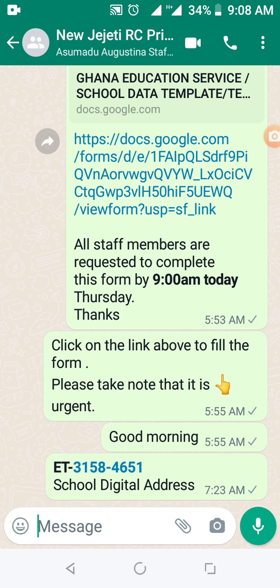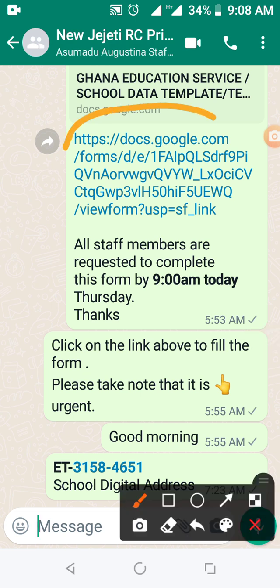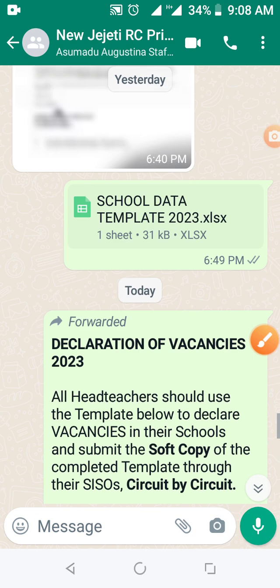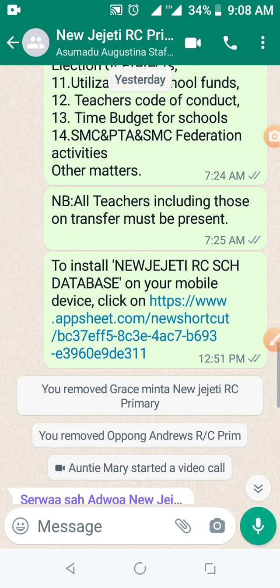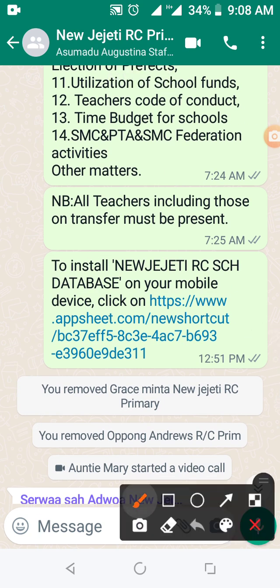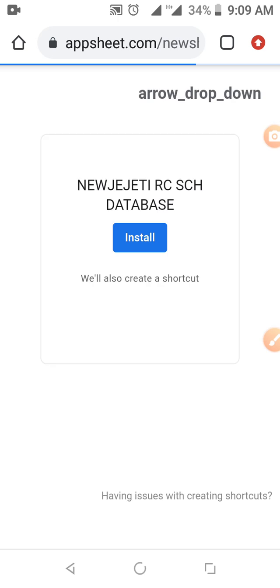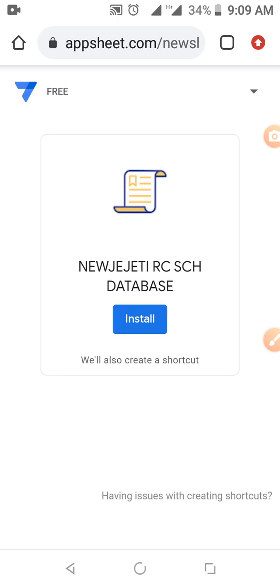So you see this link over here. To install the new Jejeti RC database on your phone, click on this link. So you click on the link, but you must make sure you have access to internet, right?